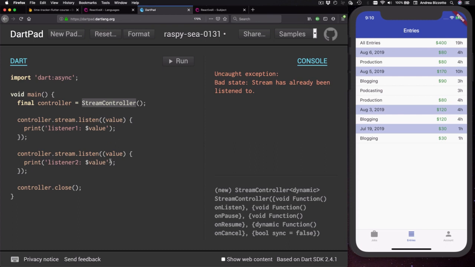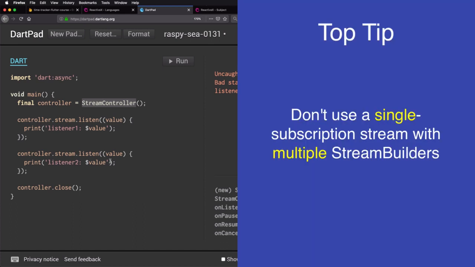So in practice, if you have a single subscription stream that is your source of data, then you can't have two separate widgets that listen to it, for example via stream builders. And it is very easy to forget this, especially when you work on bigger apps where streams and their subscriptions may be created in different parts of the codebase.